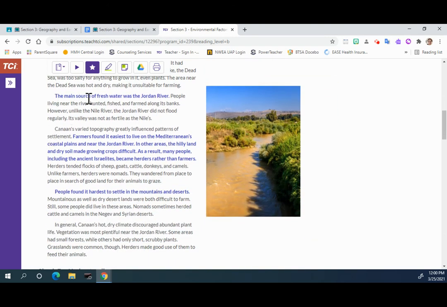The main source of fresh water was the Jordan River, seen here. People living near the river hunted, fished, and farmed along its banks. However, unlike the Nile River, the Jordan River did not flood regularly. Its valley was not as fertile as the Nile's. Canaan's varied topography greatly influenced patterns of settlement.